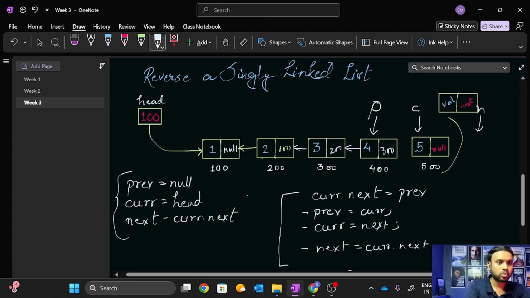It will move. So after it moved, guys, we would try to make this connection as well over here. For this connection I would need to remove this null and make current dot next equals to previous. Previous is nothing but 400. So this will become 400.